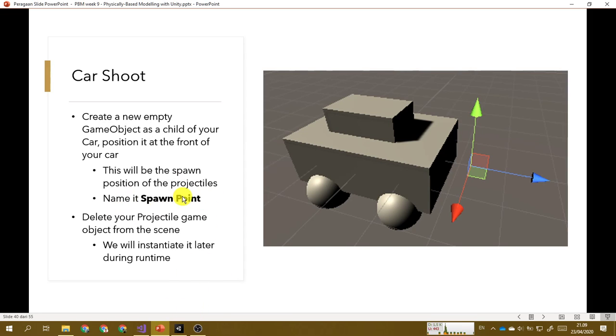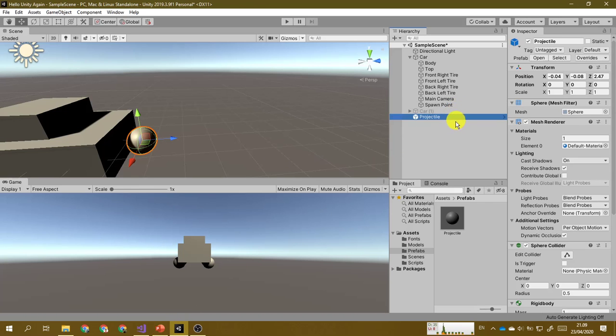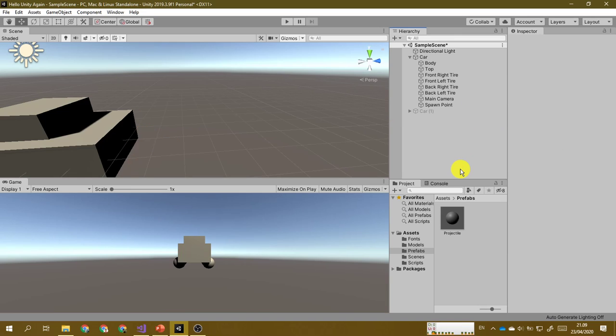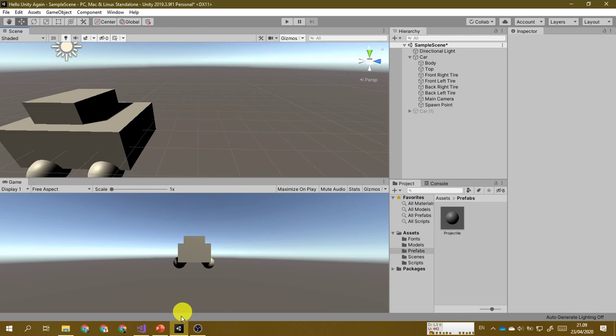After you have positioned your spawn point, please delete the projectile game object. Delete the game object, not the prefab. If you delete the prefab, then you have to start over creating the projectile. So make sure you have created the projectile prefab. Only then you may safely delete your projectile game object, because we want to instantiate this when the user left clicks, or presses the left control.